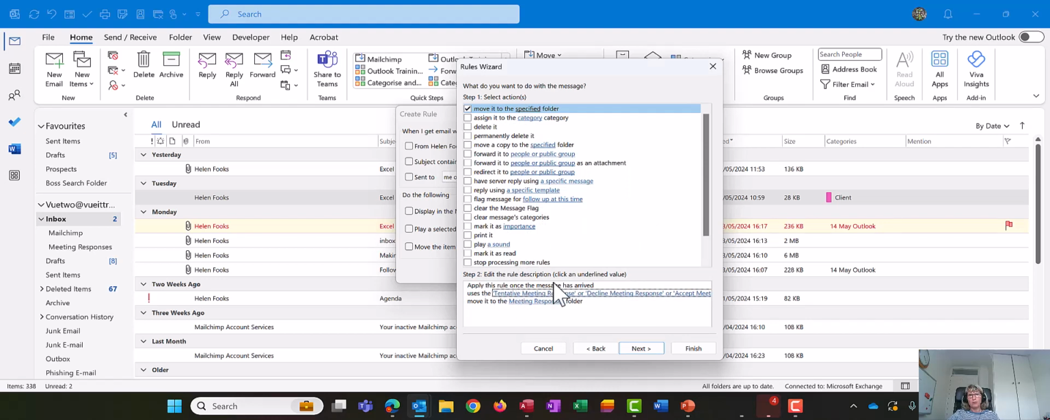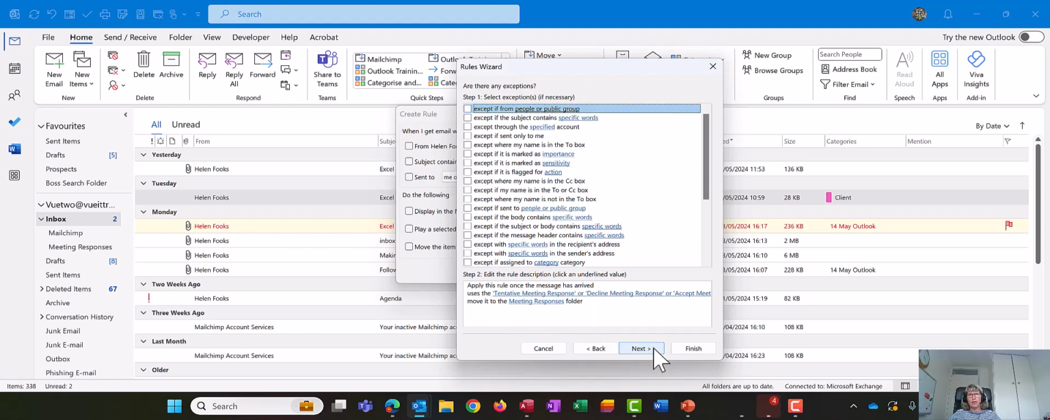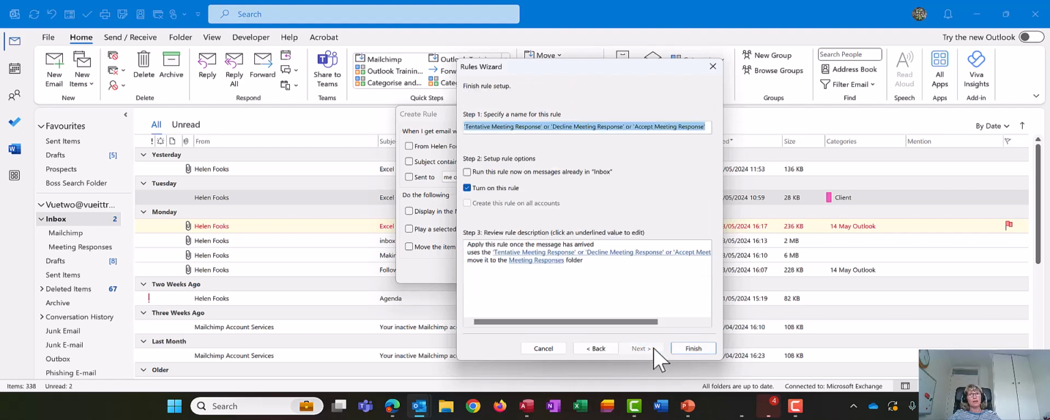So once the message has arrived, and if it says tentative, decline or accept, it will move it to the meeting responses folder. I'm happy with that. Choose next. I don't want any exceptions, so I'm going to choose next.